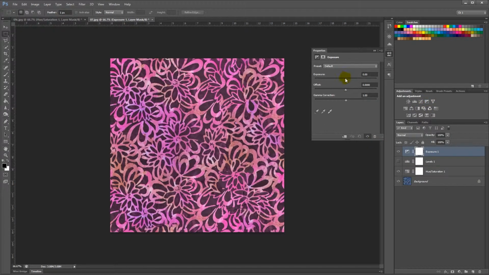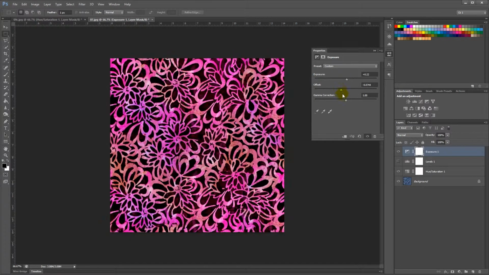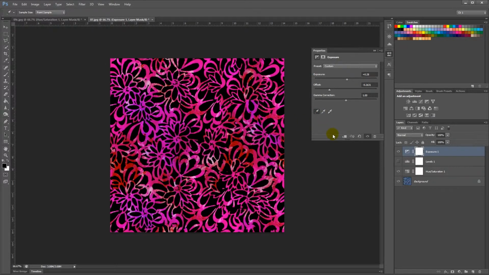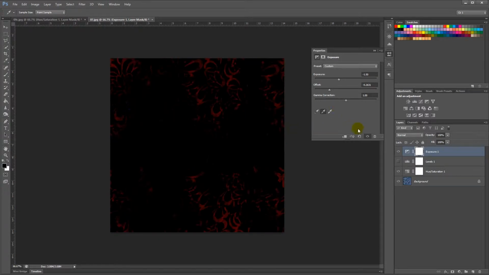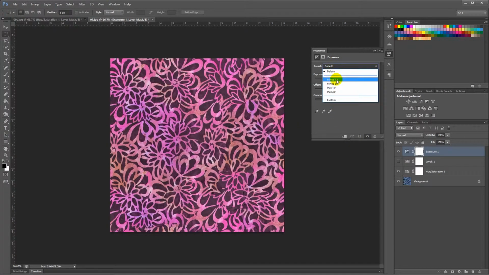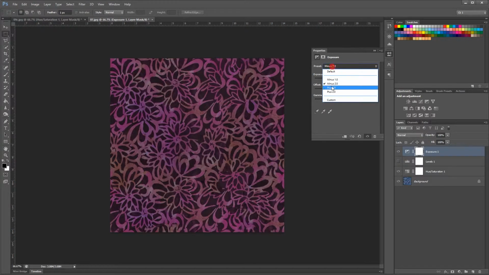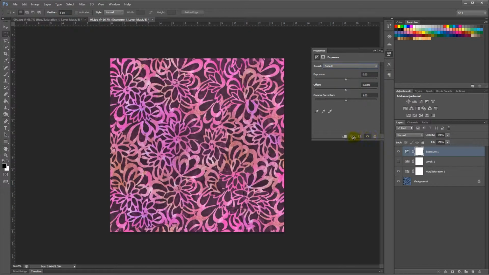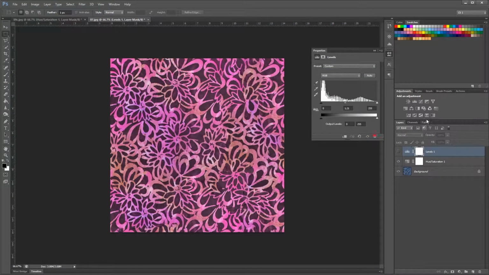Then you also have exposure that you can play with. Raise the exposure or lower it. Change the offset or gamma correction. As well as use this to pick the lights in your image and this darks, similar to the levels. And you can also go into the different presets. And play with the settings to get the effect that you want.